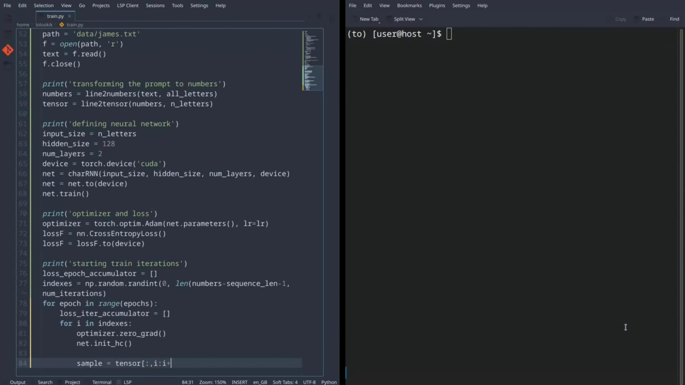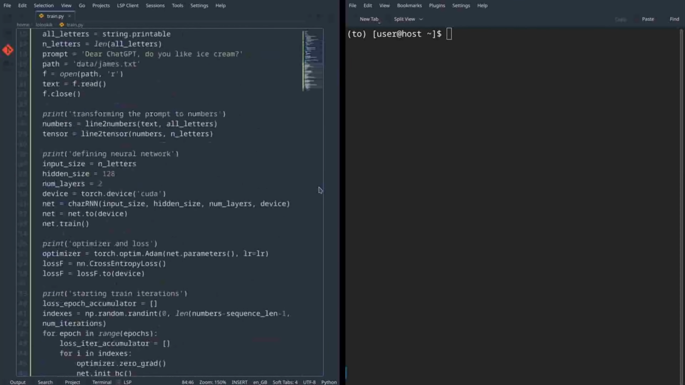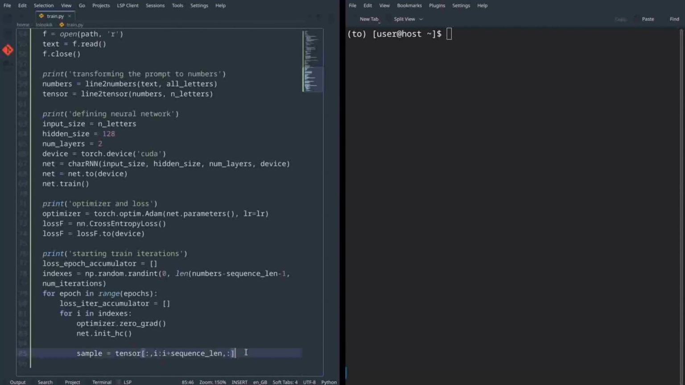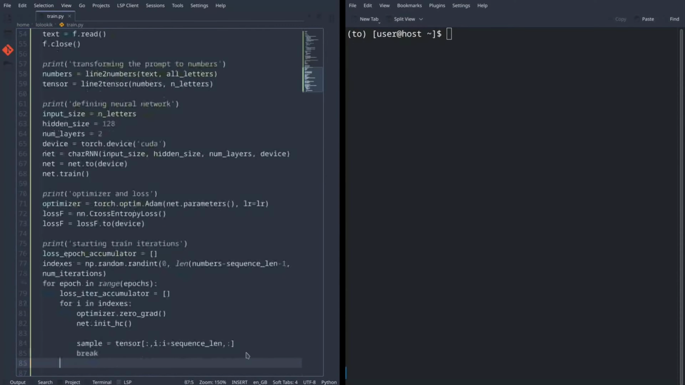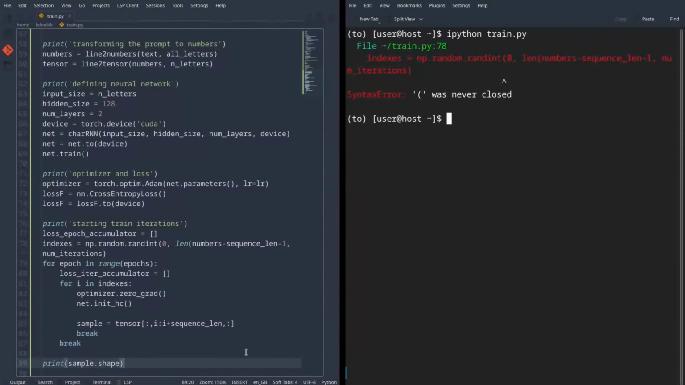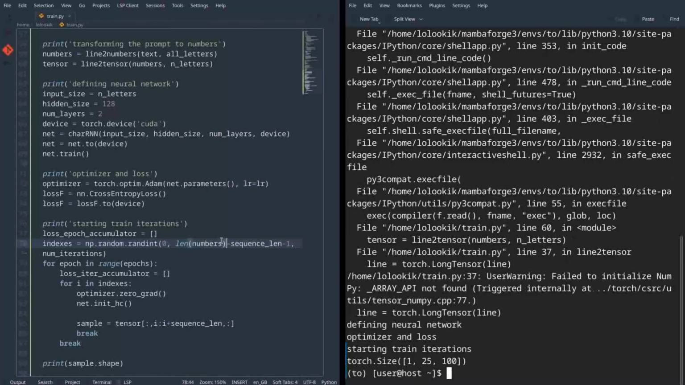I take the training samples from the tensor containing the one-hot vectors. A better way to do that would have been to use the PyTorch data loaders. But I think it's easier to understand that way. And then the first thing to do instead of training is to break the loop and verify that the data is in the form I want it to be. After a small parenthesis error correction, I can see that my sample has the shape 1, that's the batch size, 25, that's the sequence length, and 100, that's the one-hot vector size.